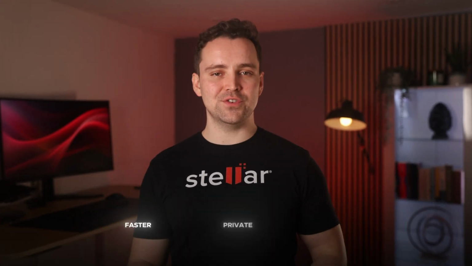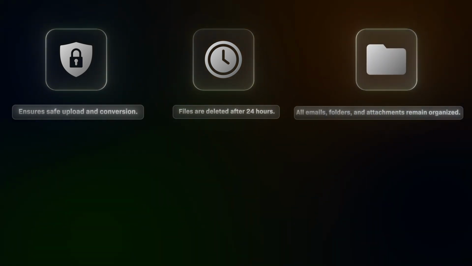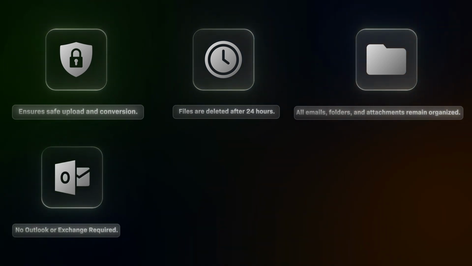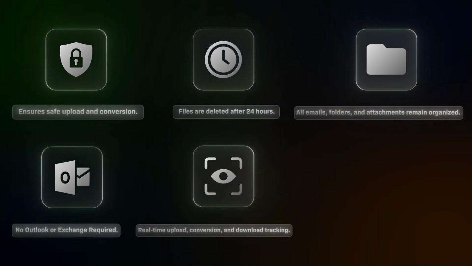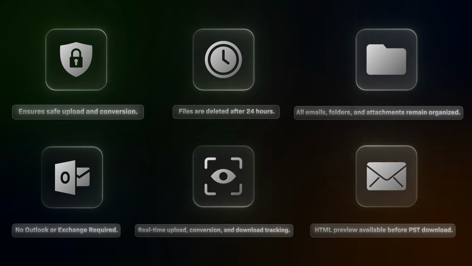With Stellar, your conversion is fast, private, and fully secure. SSL encryption ensures safe upload and conversion. No data retention. Files are deleted after 24 hours. Preserves folder structure. All emails, folders, and attachments remain organized. No Outlook or Exchange required. Real-time progress tracking shows upload, conversion, and download status instantly. You can review your converted mailbox in HTML before downloading your PST.